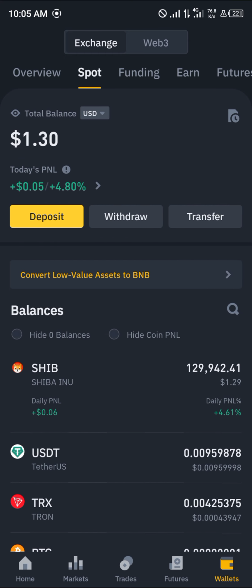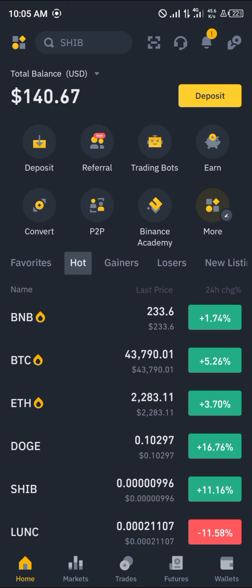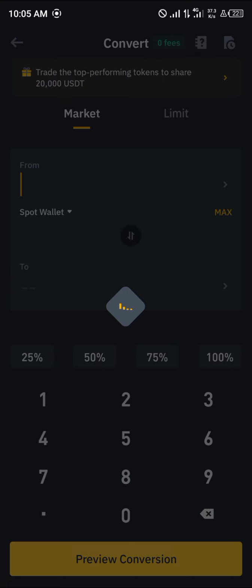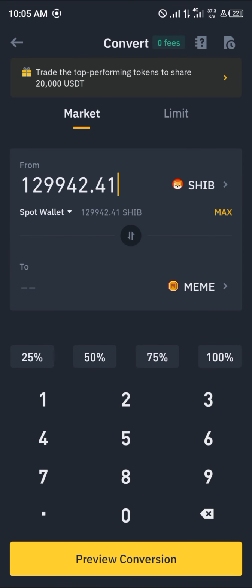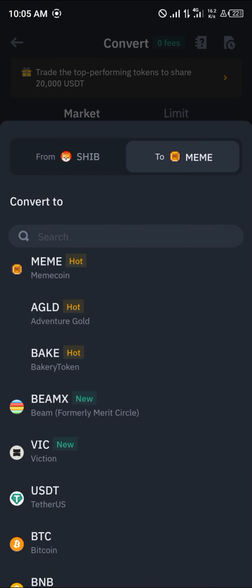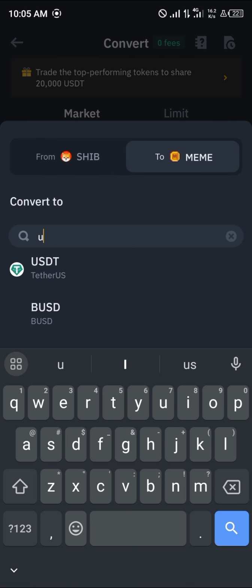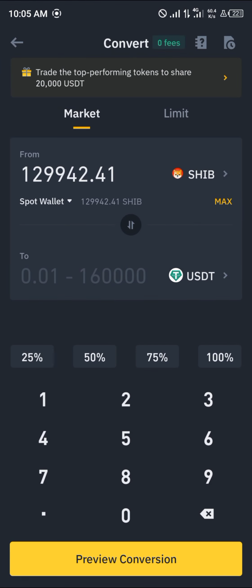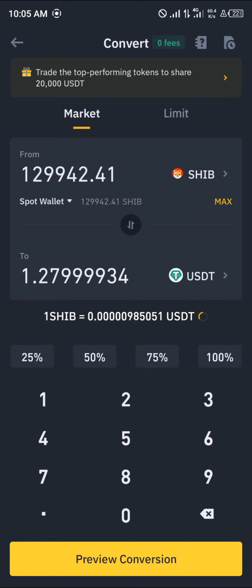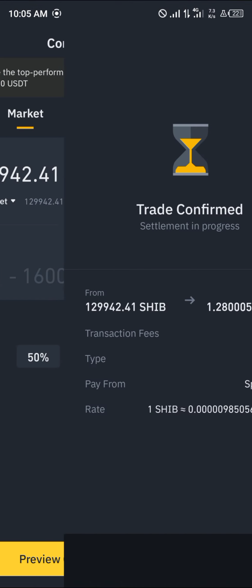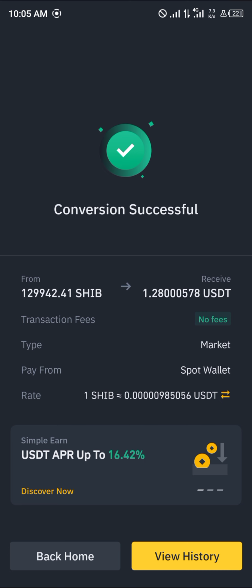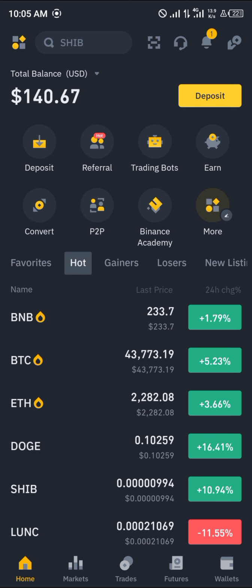So now all you need to do to sell the Shiba Inu is quite easy. Simply head over to the home section, click on the convert icon here, and where we have spot wallet, enter the amount of Shiba Inu you wish to sell, click on the meme coin, and simply search for USDT. Click on the Tether USDT, enter the amount of Shiba Inu you wish to sell, click on preview conversion, and click on convert. Please make sure you send a good amount of the SHIB.